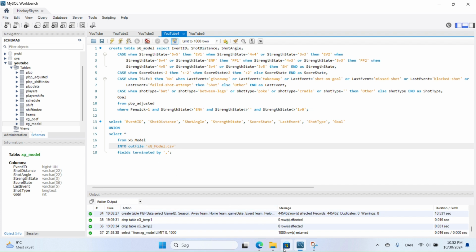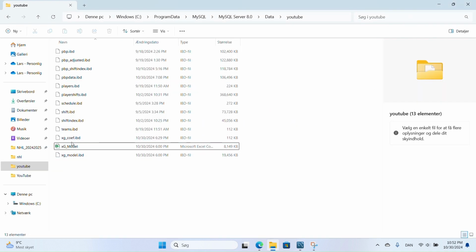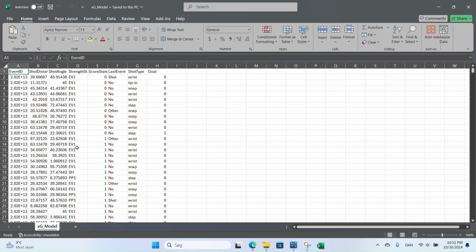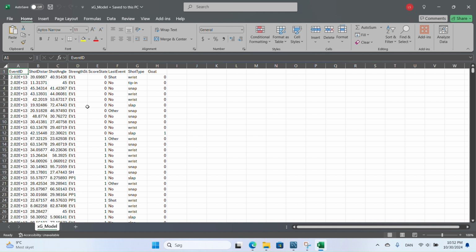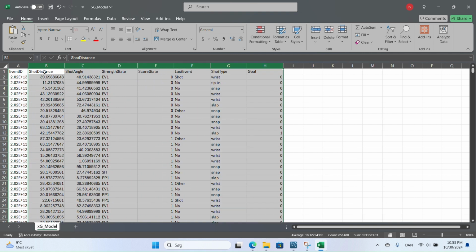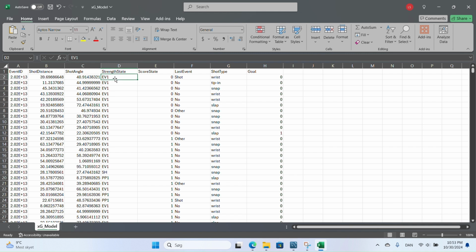So we saved it as a CSV file, so we can just open the CSV file. So it's right here, XG model. So as you can see, it's a pretty simple table. We have the different variables that we're going to use to create our model. So we have shot distance, shot angle, strength state. Even strength 1 means it's 5 on 5. Even strength 2 would be 4 on 4 or 3 on 3. Then you have short-handed. PP1 is 5 on 4. PP2 is 5 on 3 or 4 on 3.